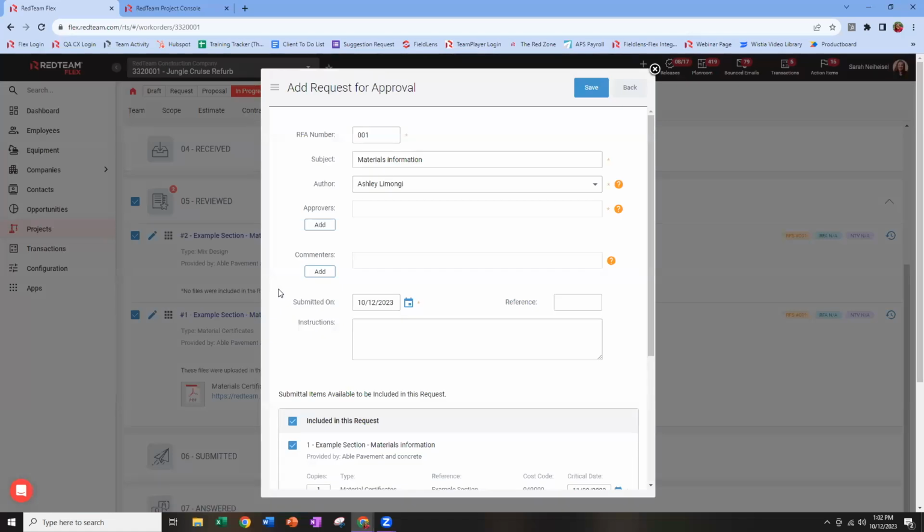Again, I'm creating an email. So we've got the request for approval number. We've got our subject line, author, and now we come to approvers versus commenters. We generally recommend a single approver and as many commenters as you want, because if you have multiple approvers, the first person to hit the approve button will move it along through the workflow. It doesn't necessarily care which approver hits the button first, or who should be the final approver, right?